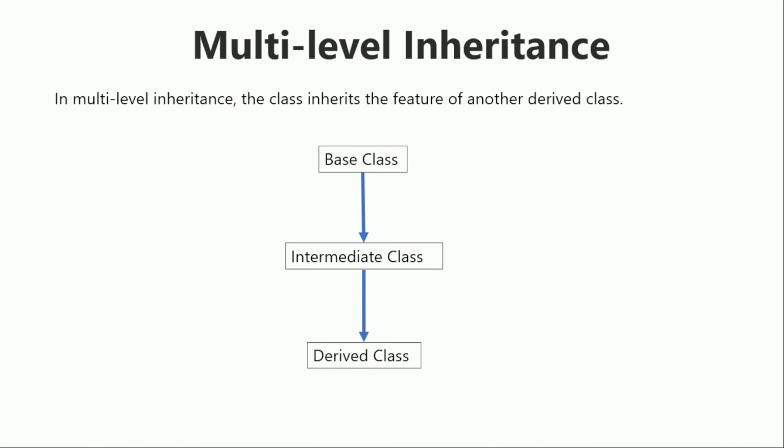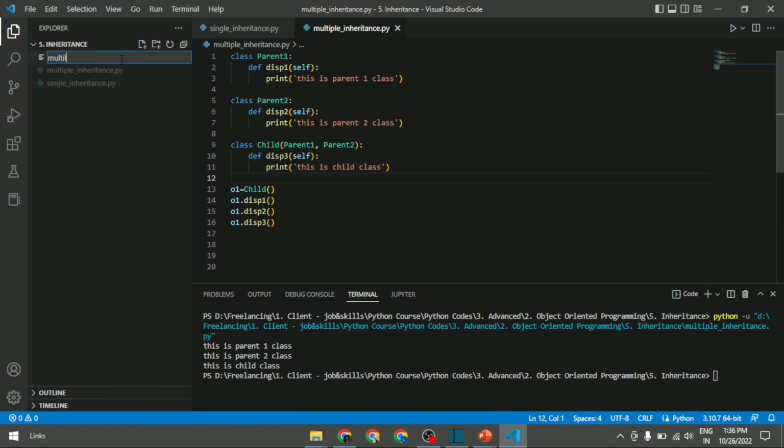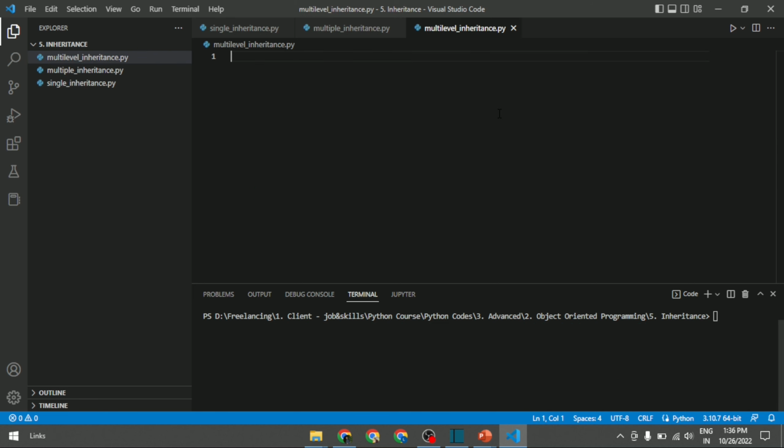Now let us move to our third type, which is multi-level inheritance. In multi-level inheritance, the class inherits the features of another derived class. So initially we have a base class, and we will derive this base class to an intermediate class. From this intermediate class, we will derive one more derived class. So let us see how this multi-level inheritance works. Multi-level inheritance dot py. So let us take our real-time example as grandfather.